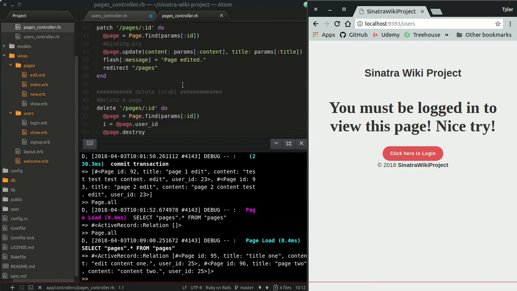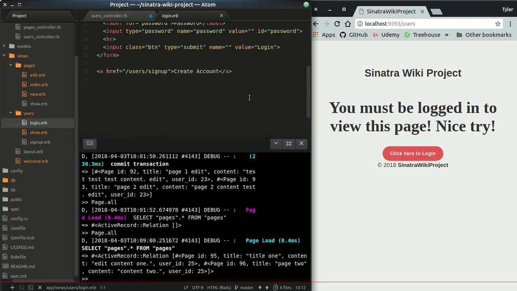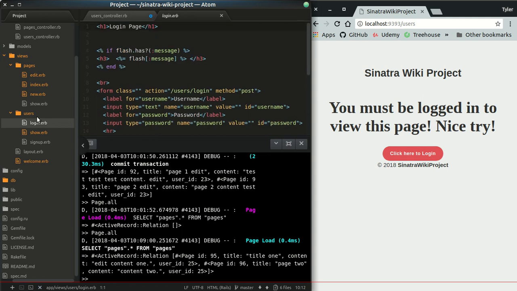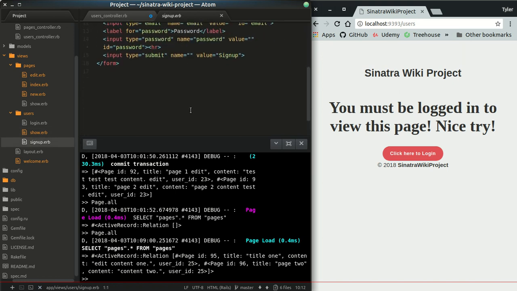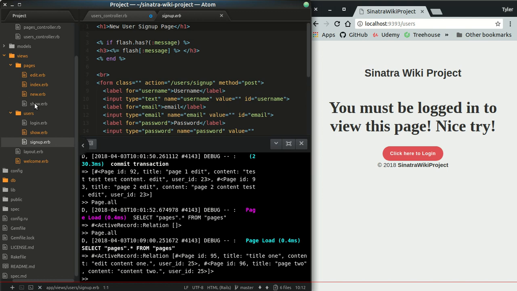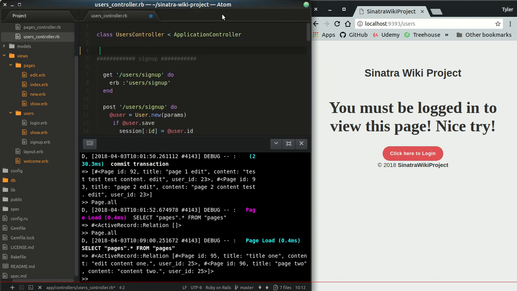And I've got to take out that nice try. I got a little silly when I was making my pages, so I want to be professional here and take out all the nice tries. Where are they? Where'd it go? Nice try. Take that out. Okay. All right.